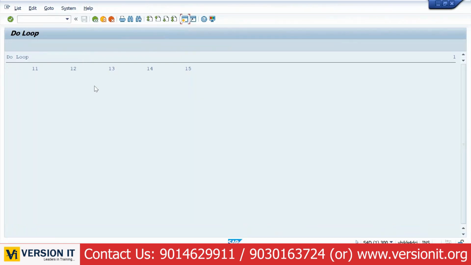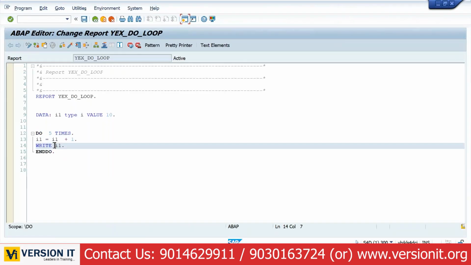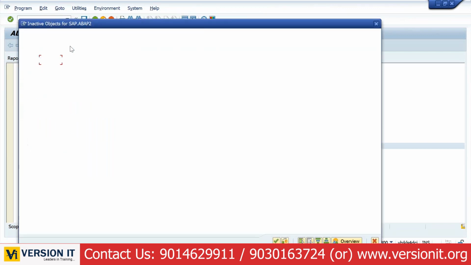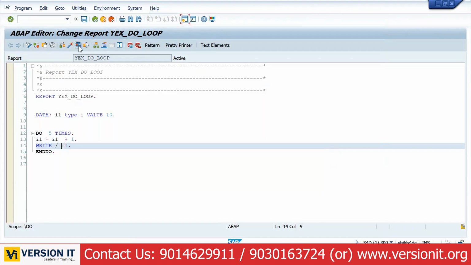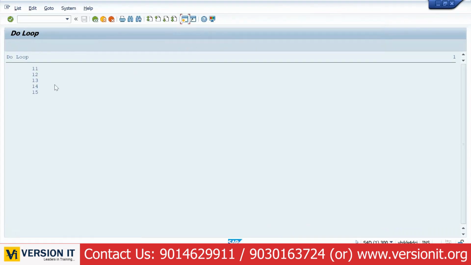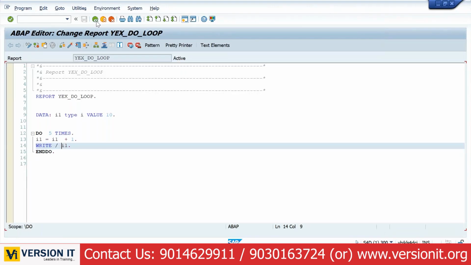Now, for example, if you want each output on its own line, then put a backslash here. You remember, right? Backslash is the new line operator. Execute, and you can see here 11, 12, 13, 14, 15. This is how it will work, guys.